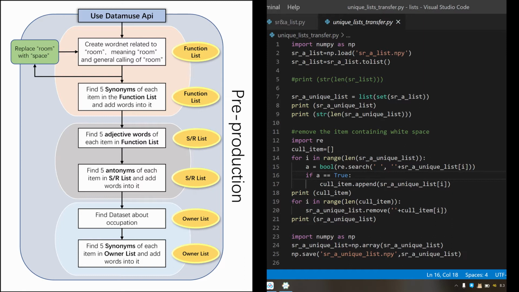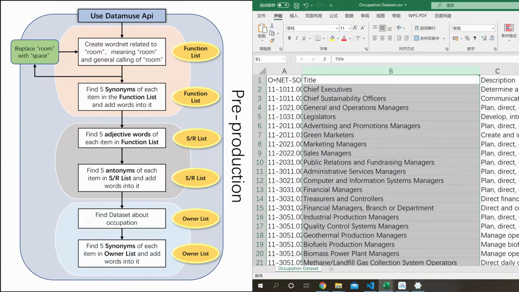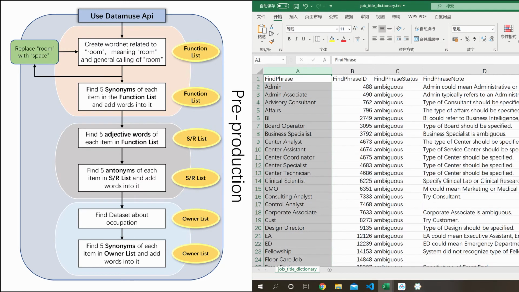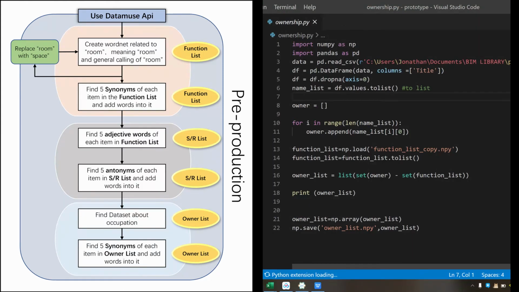By analyzing the sample CSV files, I found that the ownership vector is related to the occupation. For example, staff list, coach office. Then I found an occupation dataset from GitHub and used entity recognition in the natural language processing field to quickly find all the entities of occupations. Then I append them into a list as our ownership list.